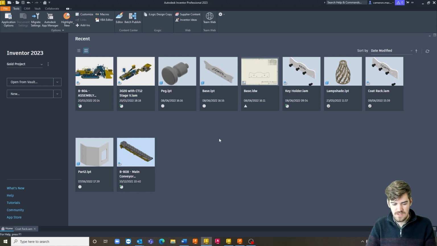One of the really nice things about this is, other than it giving us a lot more space to view our recent documents, we've got a bit more space for the thumbnails now as well. We've still got the list view available to us, but one of the other really handy features about this new interface is that when we are using a Vault project, it gives the Vault status of each of the different components or files as well.